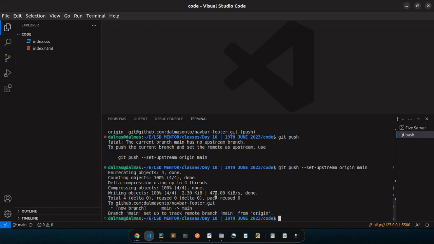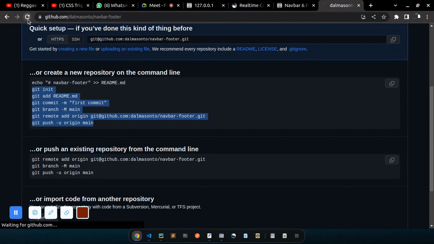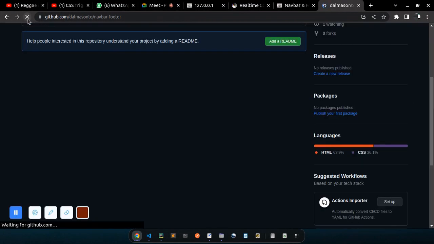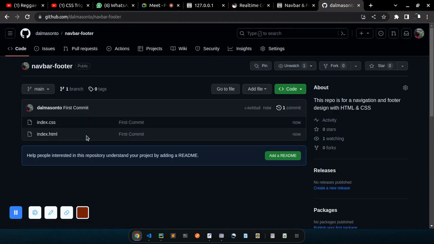So it has loaded. Let me redo it again. After I've pushed my code, if I come here and refresh the page, that's what we have. Now my code is online.